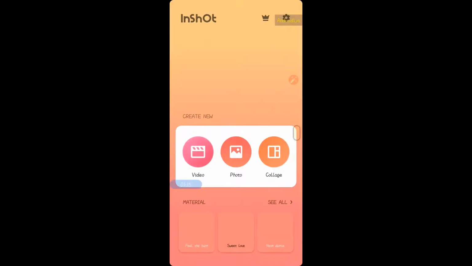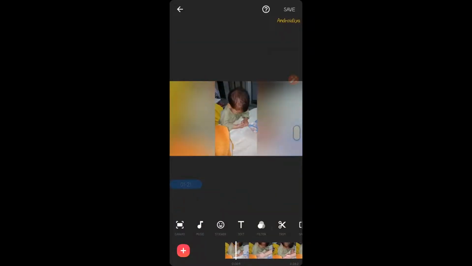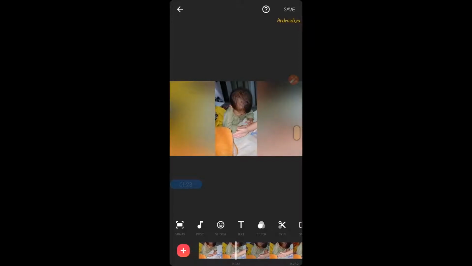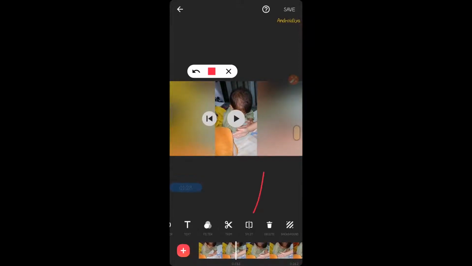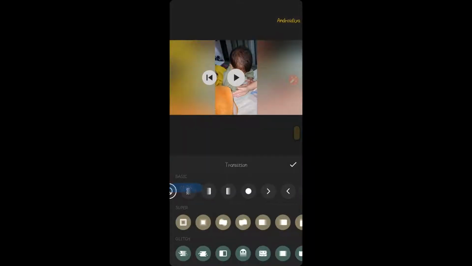First of all, let's create a new project. Open a video. And now if you want to add a transition, simply choose the split option. Here you can see we have this split tool. You can see this option, tap on it, and now here we have some basic transitions.